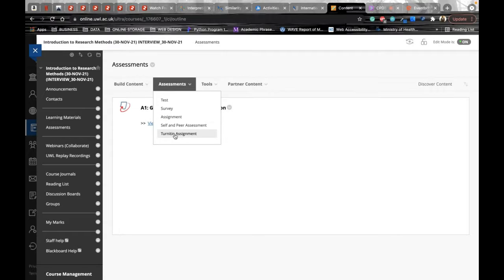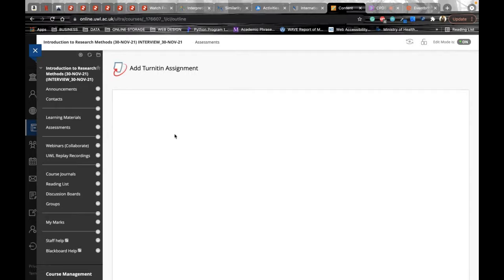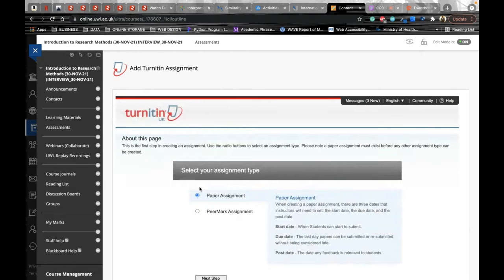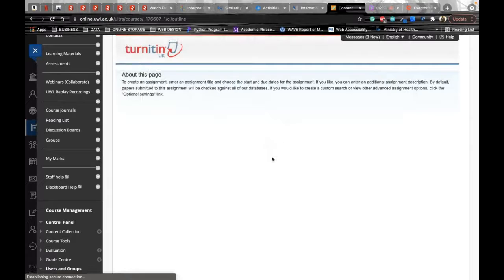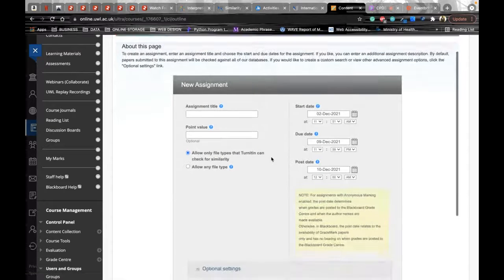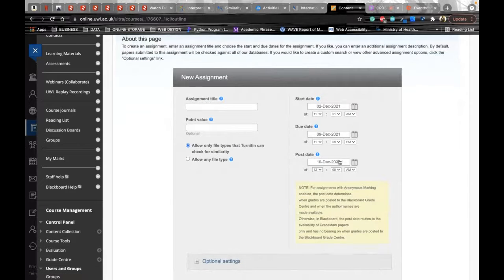For a Turnitin assignment, simply select Turnitin assignment there. And here you can start adding the type of assignment you're looking for. In most cases, for what we use at UWL, it's mainly the paper assignment, so you can leave that as a default and just proceed to next step. This will redirect you to a form where you would now insert these as your required settings, the settings that we said have to be included, with the exception of the point value, which is clearly marked as optional. So here, I'll give it a name.